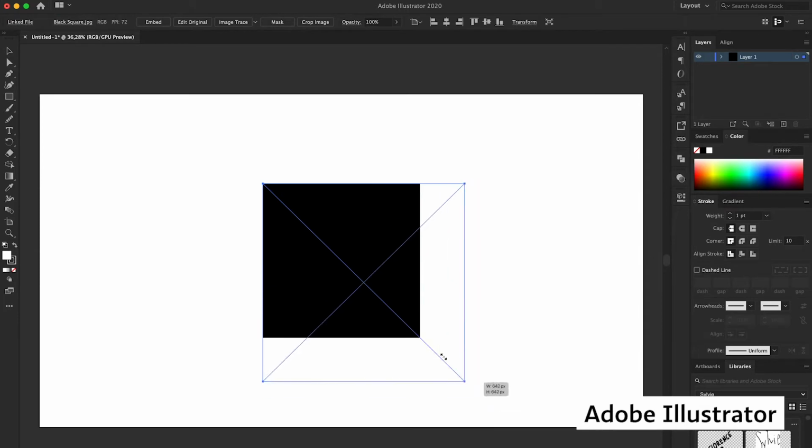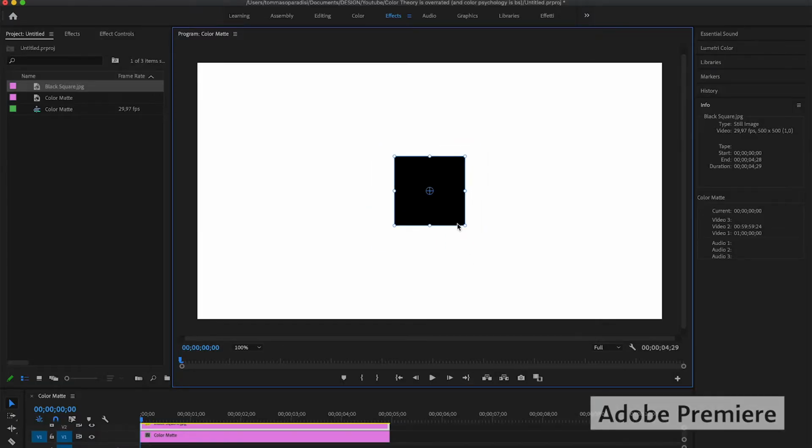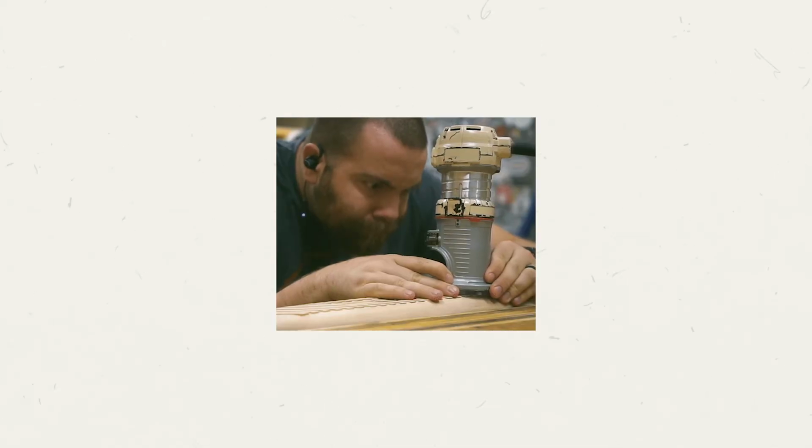Why do things scale from the top left corner in Adobe Illustrator and Photoshop, but scale from the center in After Effects and Premiere? This is so annoying and unnecessary. It's much harder to align objects when scaling from the center.